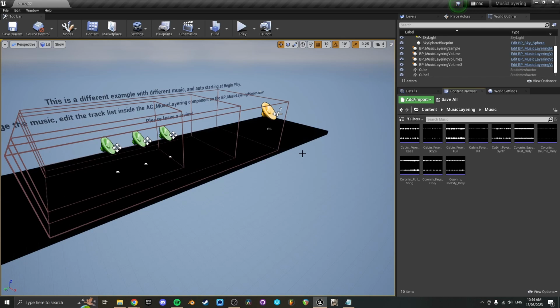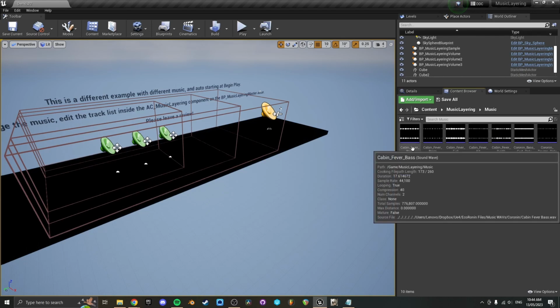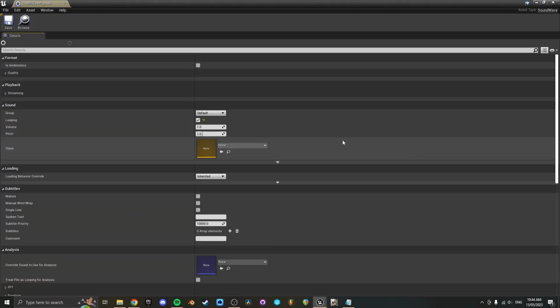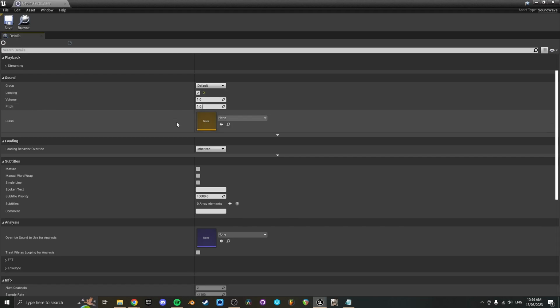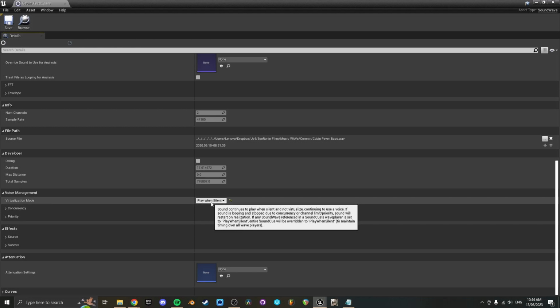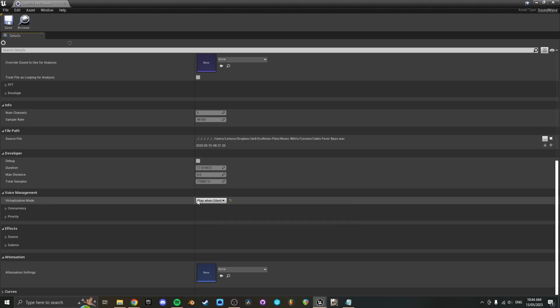One more thing that I forgot to mention, the music that you use inside of this asset needs to meet a couple of criteria, and you can check that criteria by opening up any one of these example tracks. So if I just open up this one here, you need them to be looping, otherwise your music will stop after one playthrough. You need your virtualization mode to be set to play when silent. This is very important because if you don't have this, it's just not going to work. So make sure that you do that.